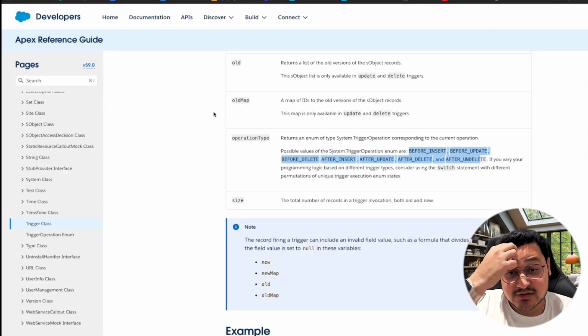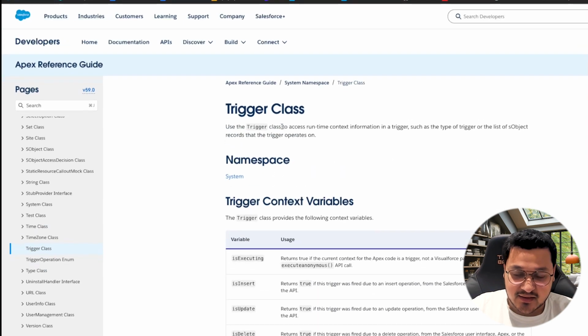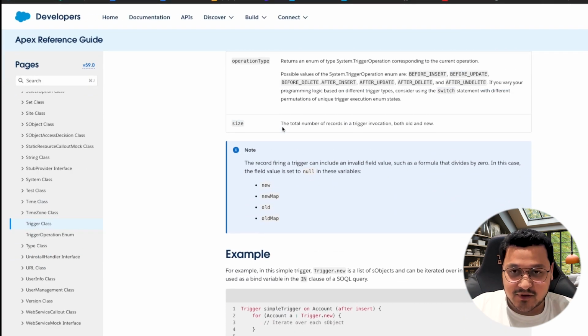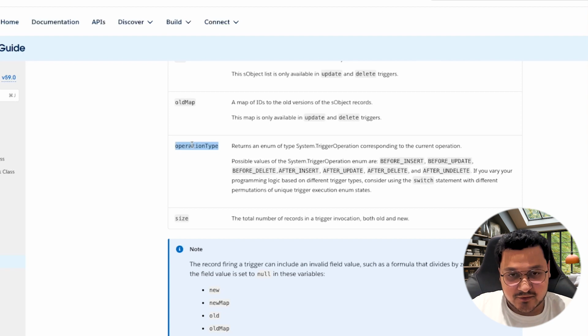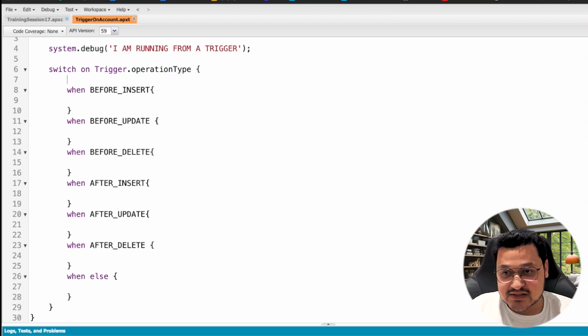If you go to Salesforce developer help, you would find on the trigger class that this particular operationType is available. What it returns is these values: before insert, before update, before delete, after insert, after update, after delete, and after undelete. So these are the seven values it will return. And you can use a switch statement like I have written, and run your logic inside the switch statement.